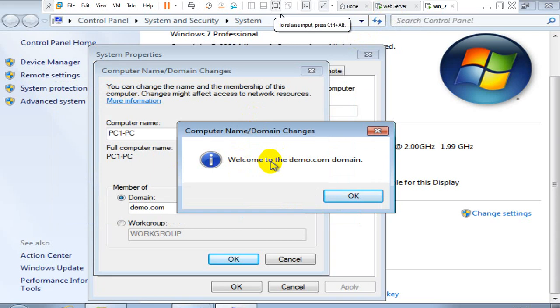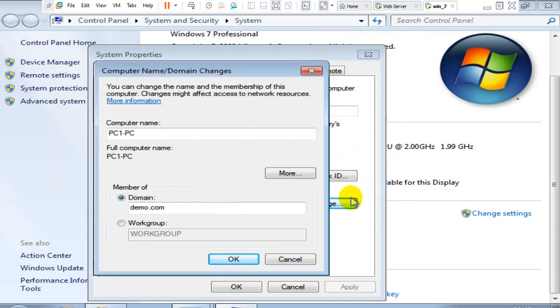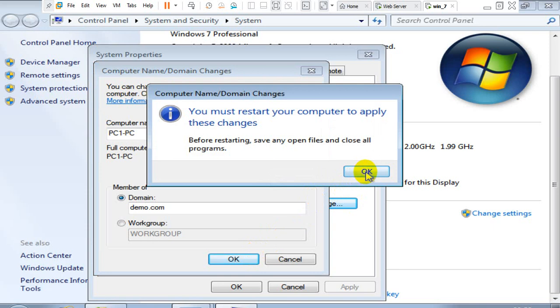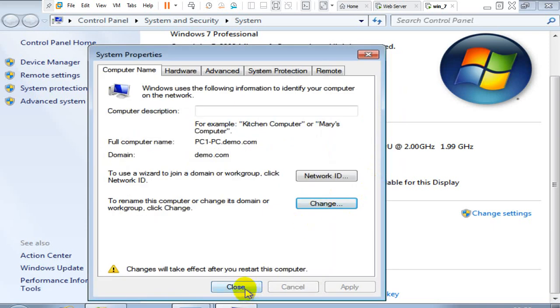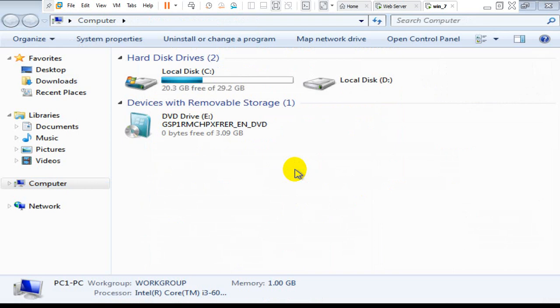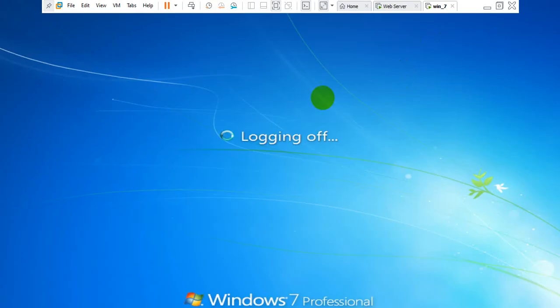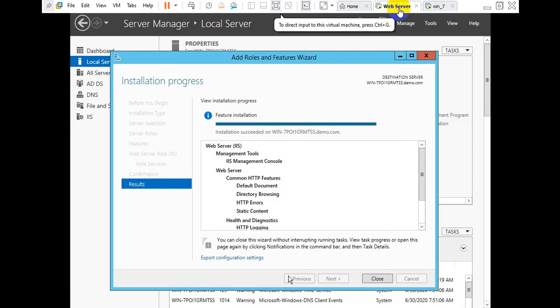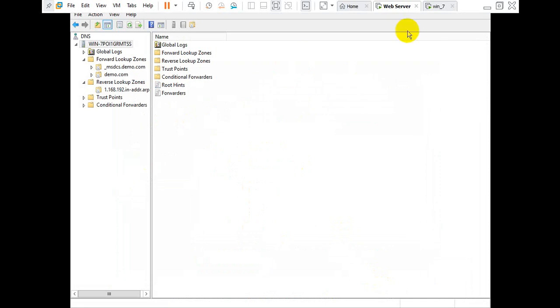Here you can see that it says welcome to the demo.com domain. It will ask for a restart, so let's restart it. To use this computer as a member of the domain, we should have a username and password for it. So here you can see that the installation is also completed on this domain controller.